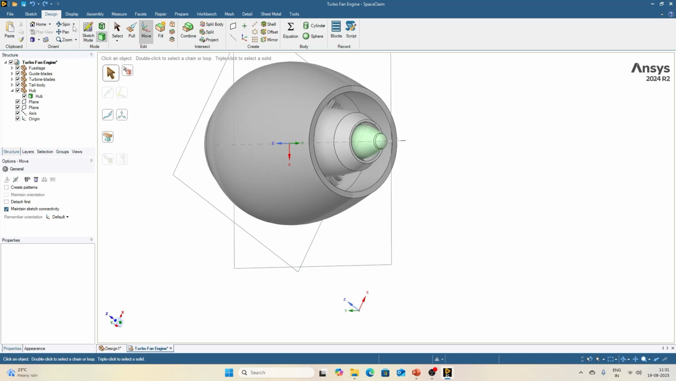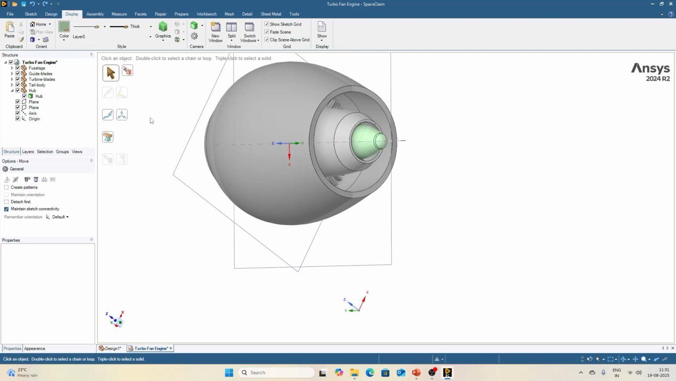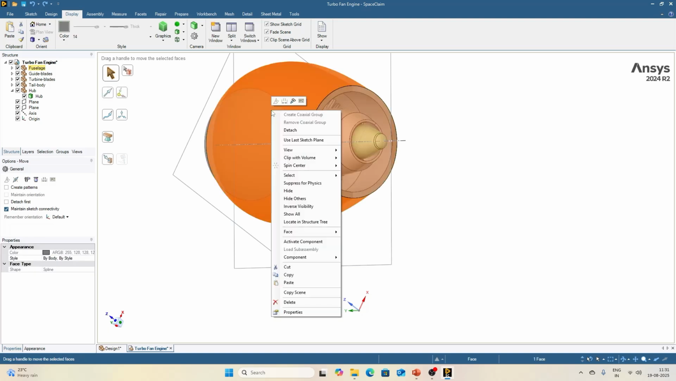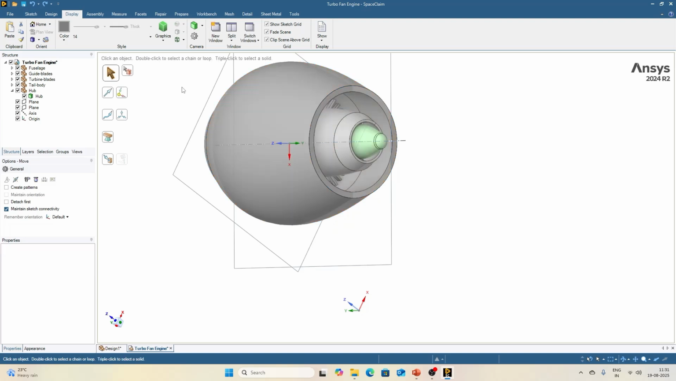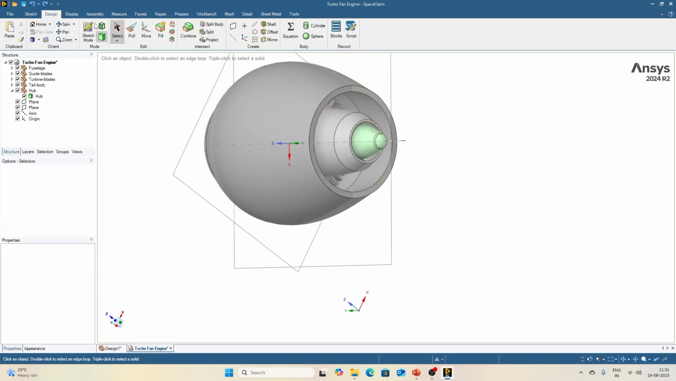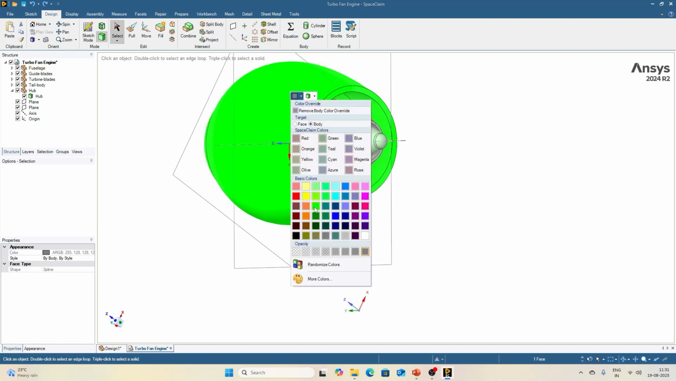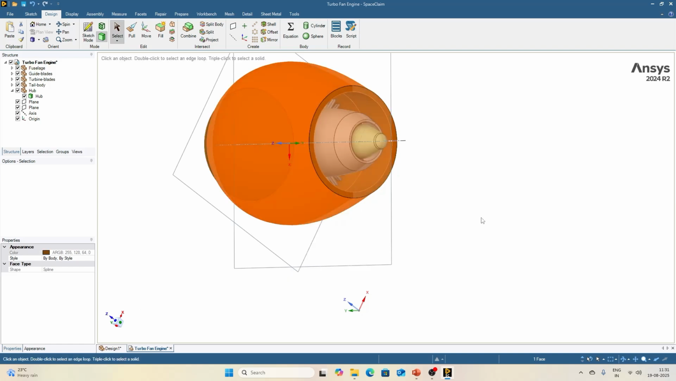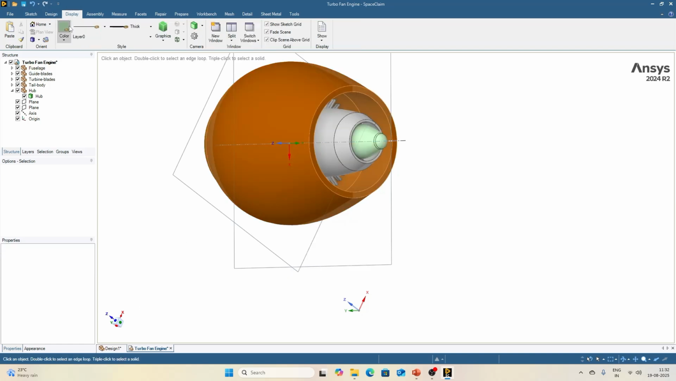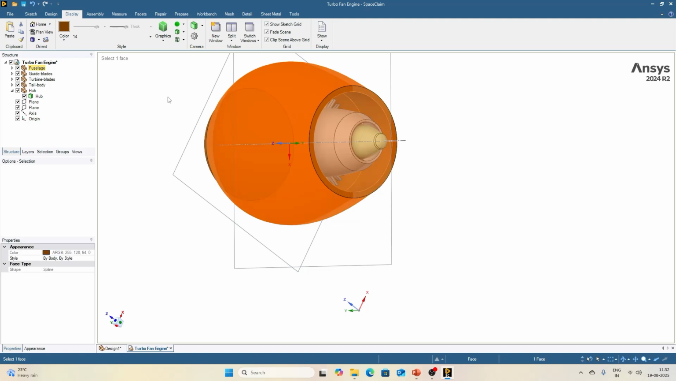Let's look at the next tab, which is the display tab. Display is the tab that controls how we visualize everything in the model. We can change the color of the parts and faces here. Let's undo the selection first. Just right click on it and you can change the color of any particular object. You can change the color from here as well.